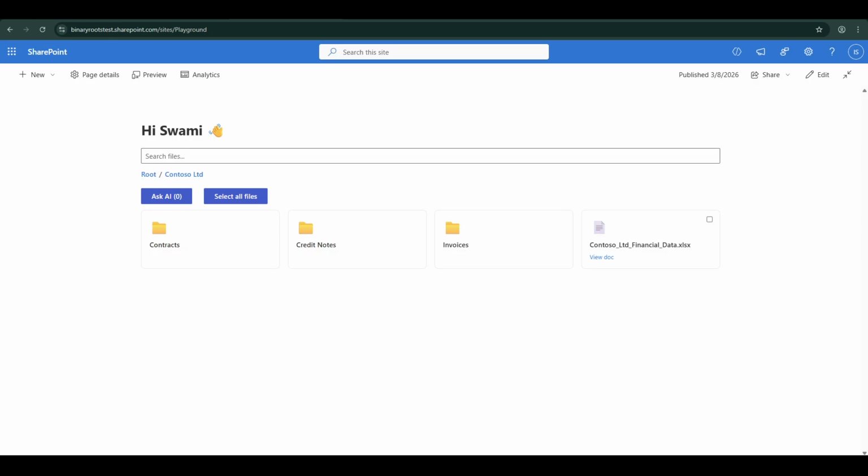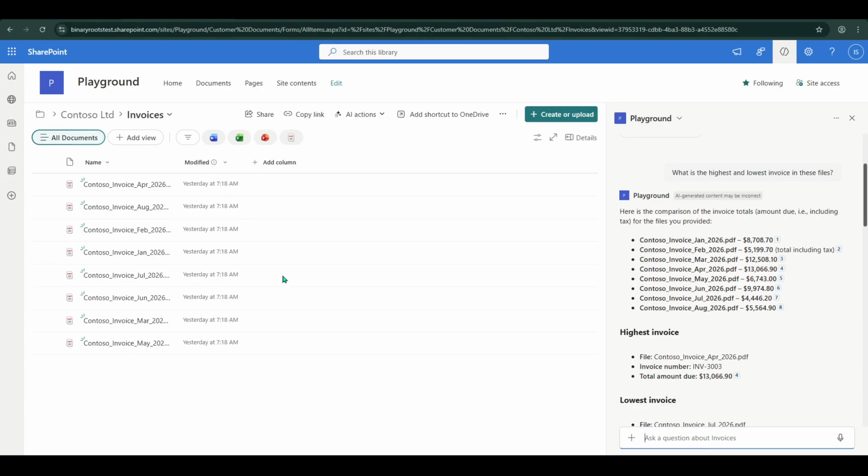Or, talking about the SharePoint out-of-the-box capability, we can directly go into that library, use this agent mode, ask the question, and it will retrieve the result. So this also works.